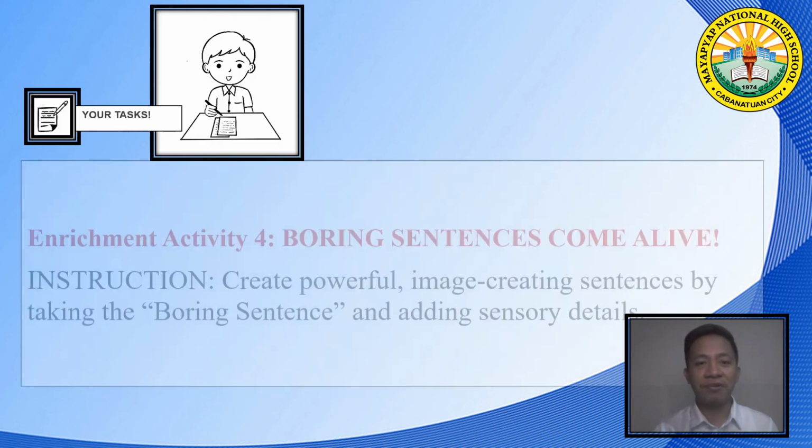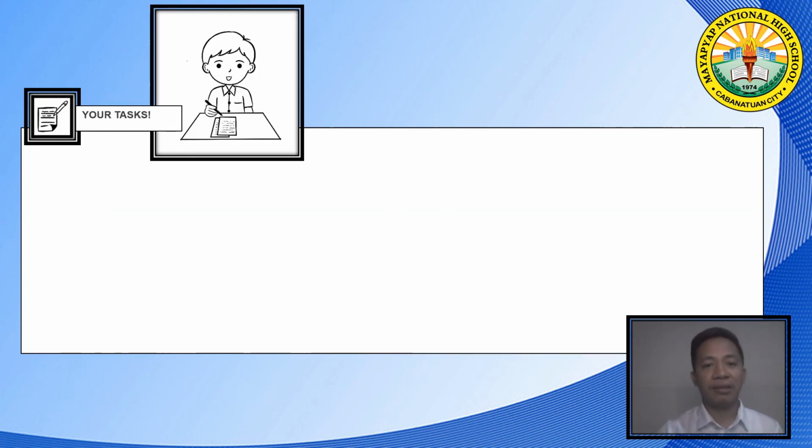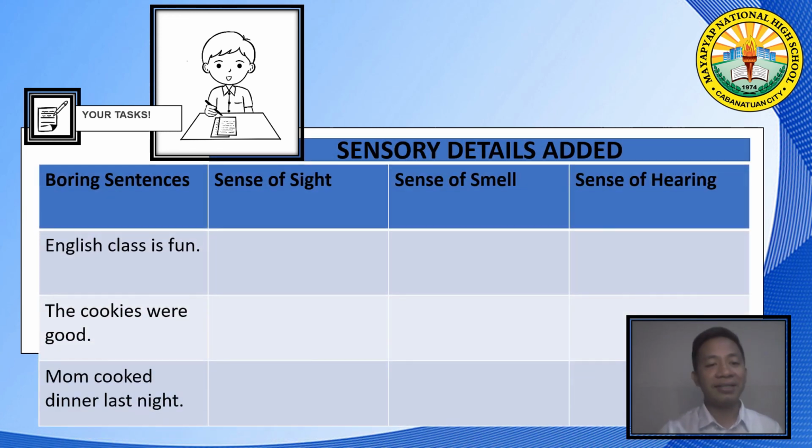For activity 4, entitled Boring Sentences Come Alive, for the instructions, create powerful, image-creating sentences by taking the boring sentence and adding sensory details. As you can see, for activity 4, we have here boring sentences, and all you have to do is to rewrite these sentences using sensory details, using sense of sight, sense of smell, and sense of hearing. Write your answer on the answer sheet provided for you.